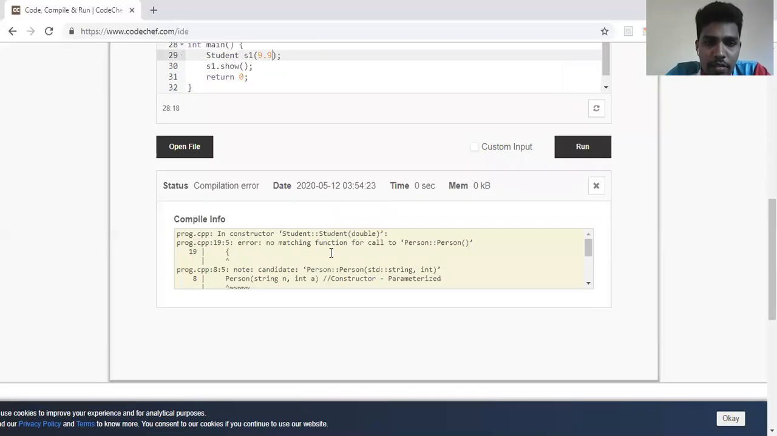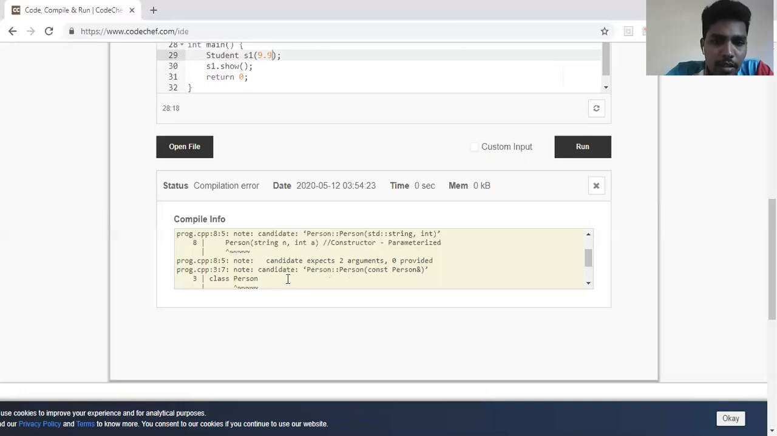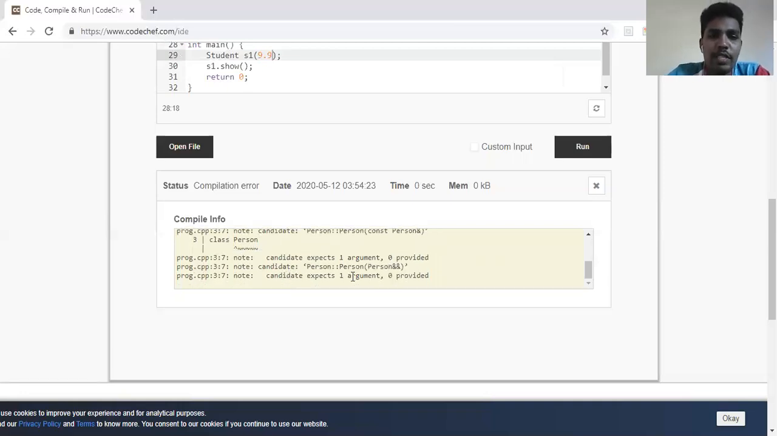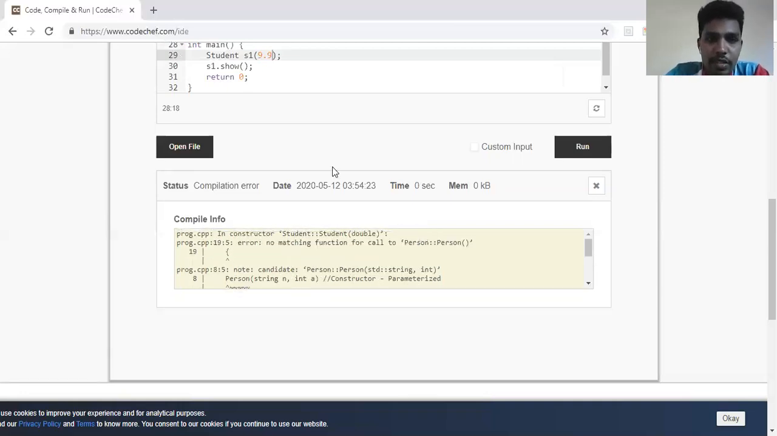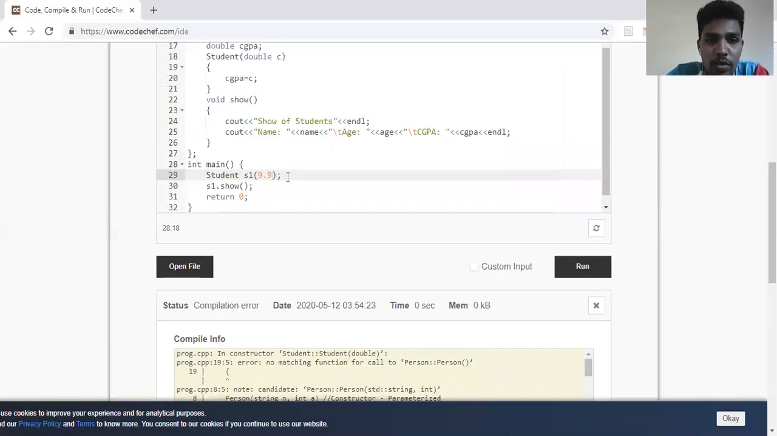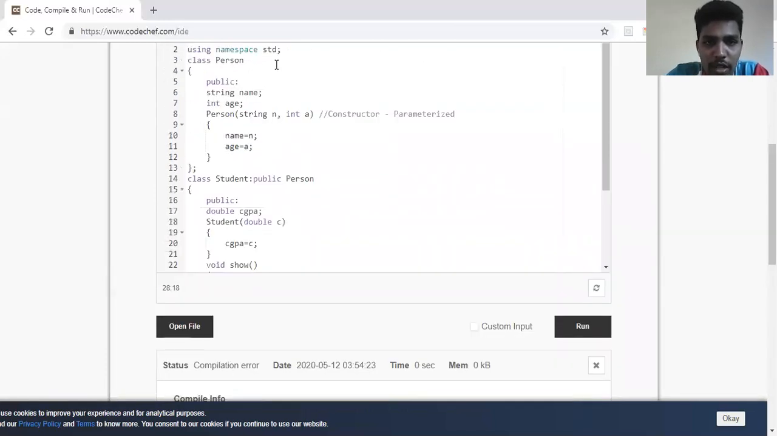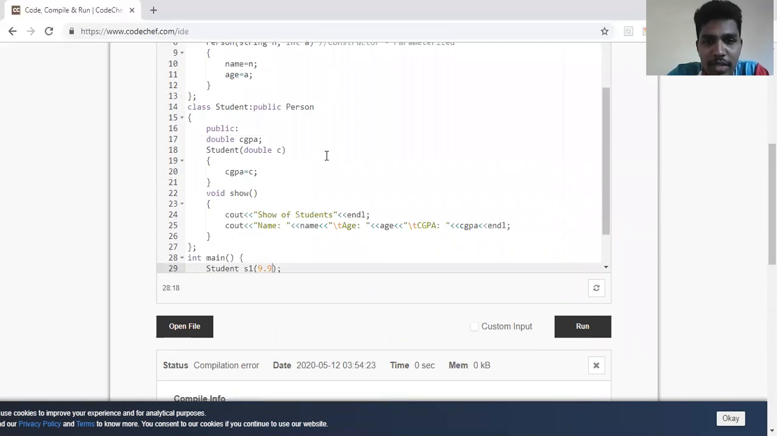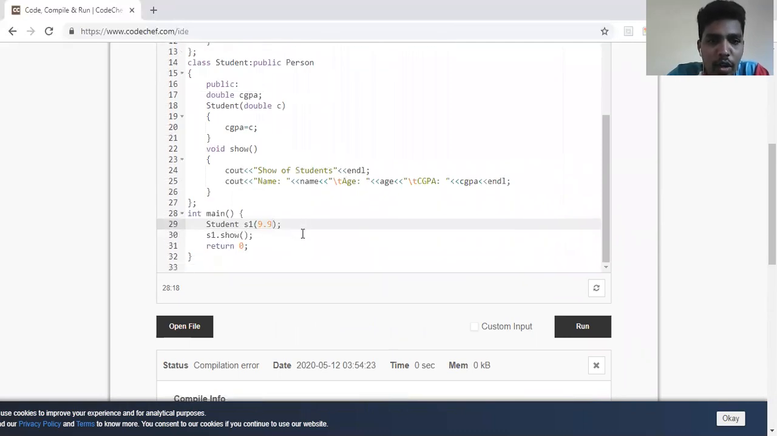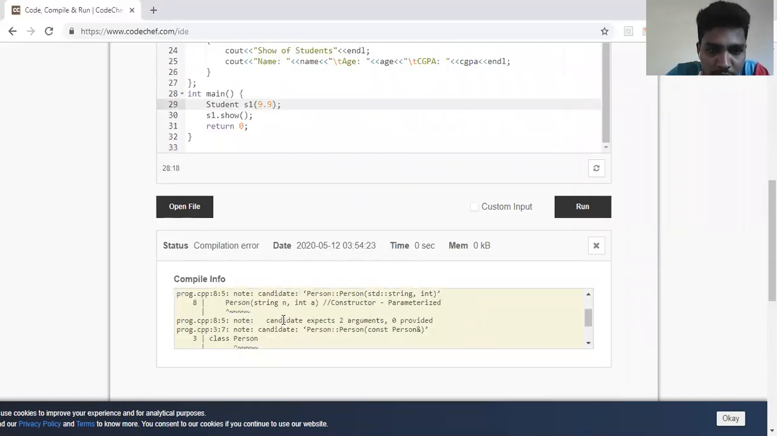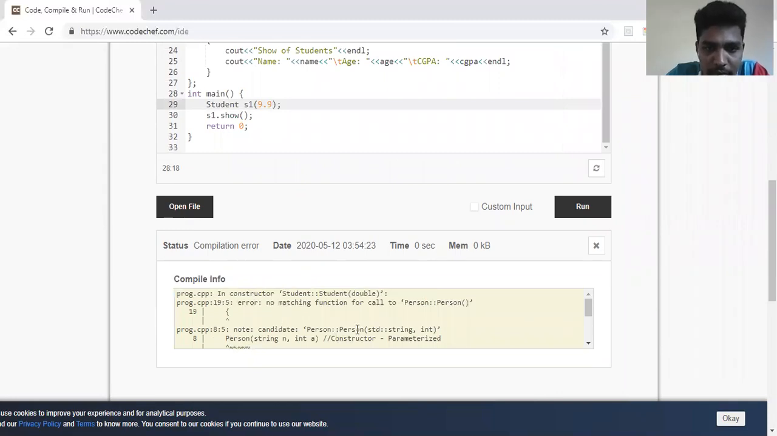Okay. See here. There are a couple of errors which are actually generated. So we'll see how to resolve those errors. We need to quickly see what are the compile time errors which are generated in this particular code. We'll see what it is actually displaying.